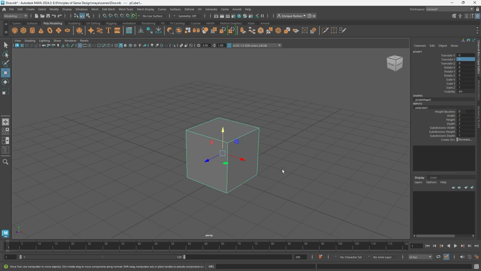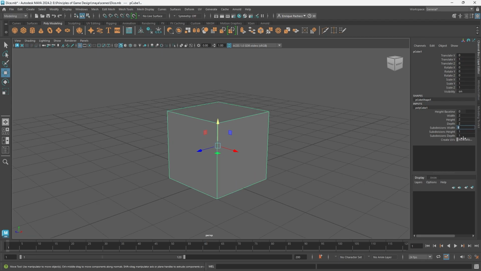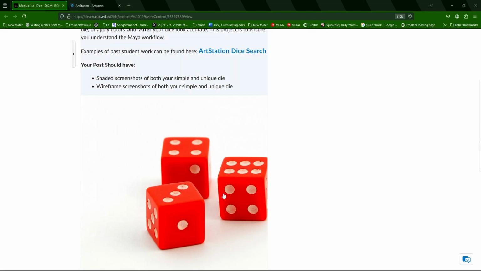Now that we've got this die centered where we'd like it, and as big as we might want it, we can also see that we have these subdivision settings. So for our purposes, I'm going to go ahead and type in 5 in each of these values, and that's going to subdivide our cube. The reason why will become apparent in a second: I want to push in the pips that we see in the reference image.